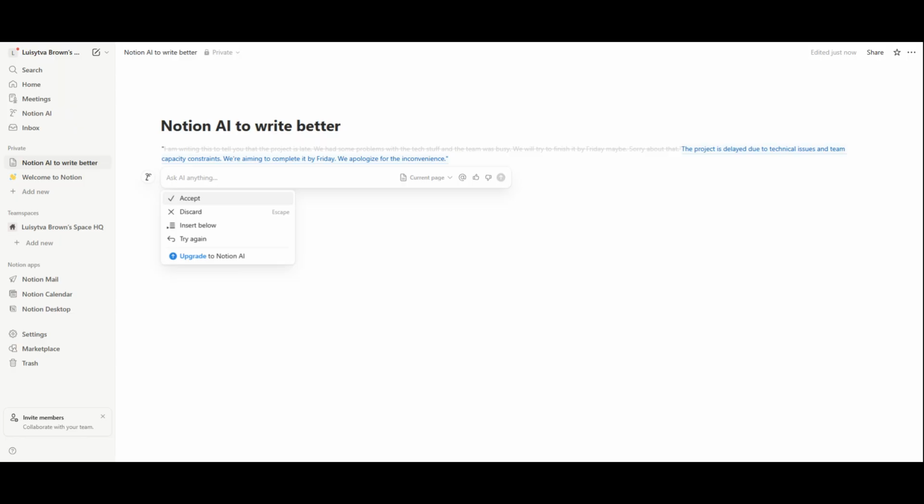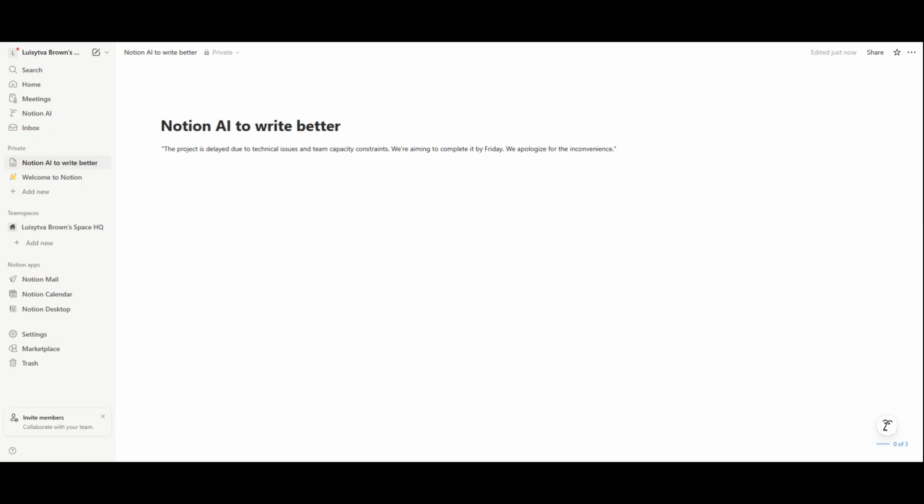Take a moment to read through the suggestion carefully. You'll usually notice better sentence flow, improved grammar, and more professional wording without losing your original message. If you're happy with the result, click Accept. This replaces your original text with the improved version. If you're not completely satisfied, you can always undo the change or run Improve Writing again to get a slightly different result. You can repeat this process as many times as you want across your page.